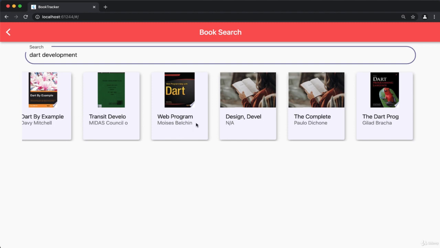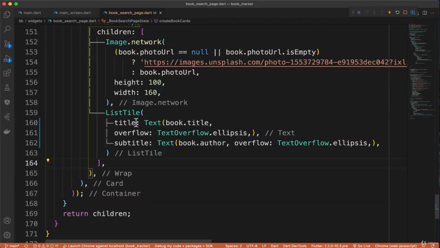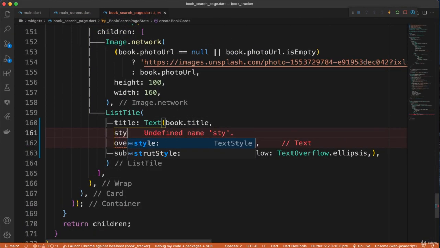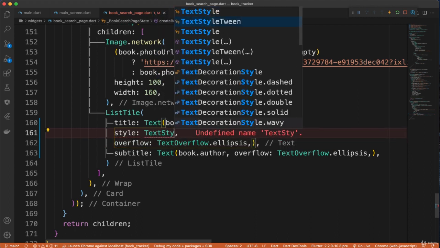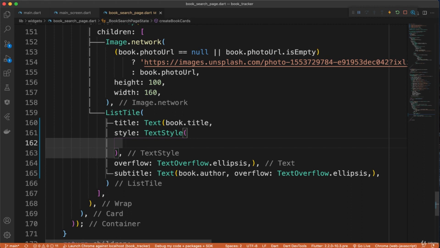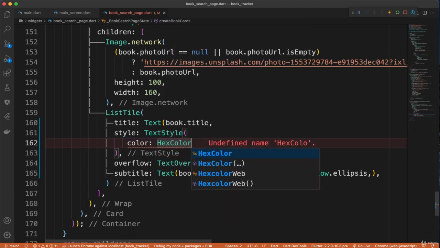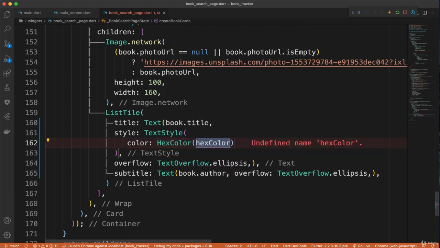Next, let's go ahead and make sure that the text here is styled. So for the title, I'm going to say style, and I'm going to say text style, because there's just a few things, or just one thing I want to change, which is the color. And I'm going to say hex color, and let's pass the hex color here. Okay, that should be good.